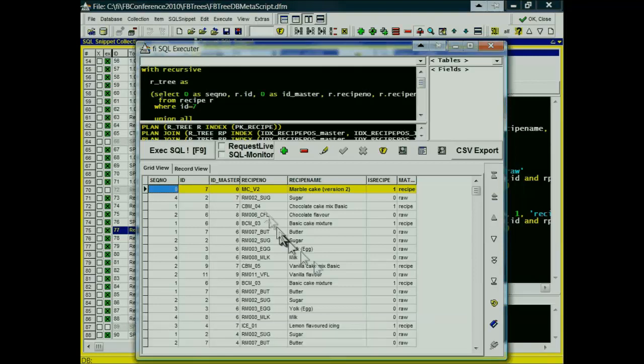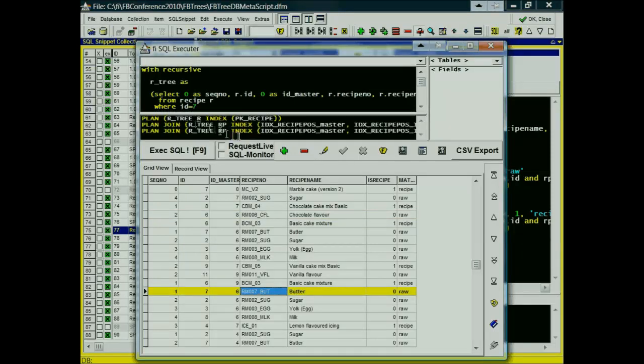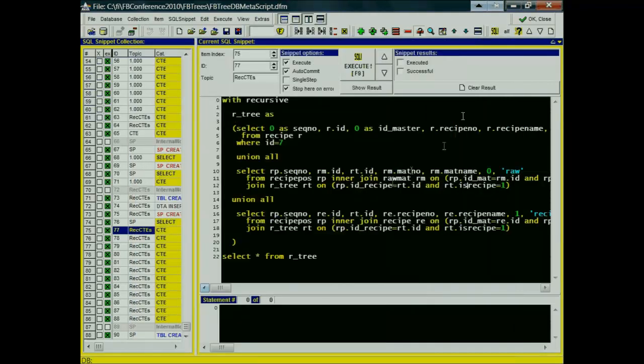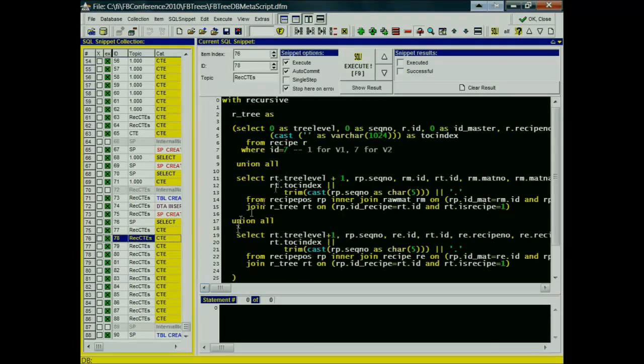So here you can see the recursive traversal of that recipe within a single select. You can see it actually now has 3 plans because we have 1 parent select and 2 child selects, but it's basically the same as what you saw on the other slide with the recursive resolving. Okay, let's have another example.